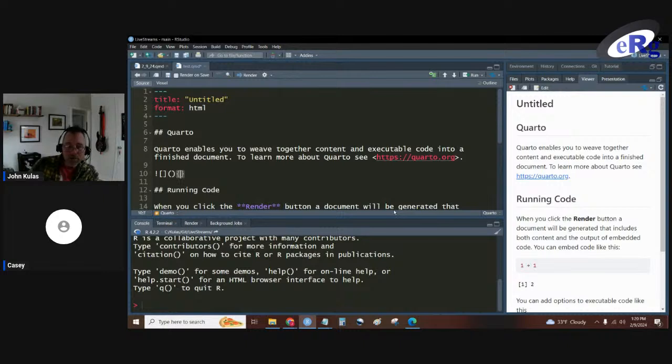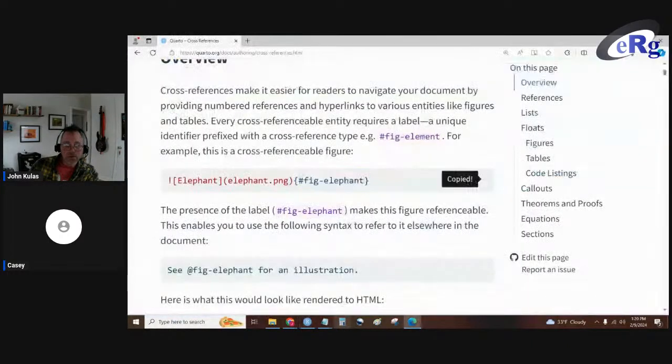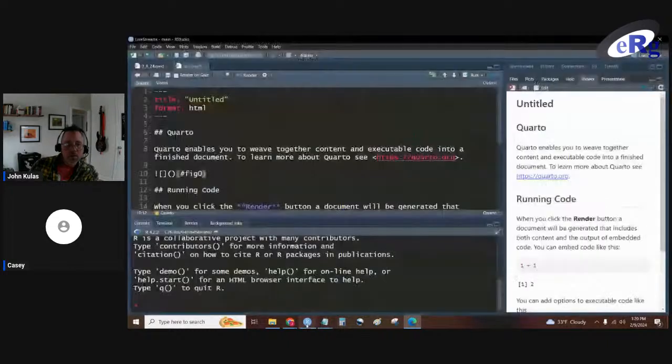So let's try an image first. Again, the structure is... you know what? Let's just copy their code, which isn't bad practice. We'll copy this entire script here, and we'll see how this looks.